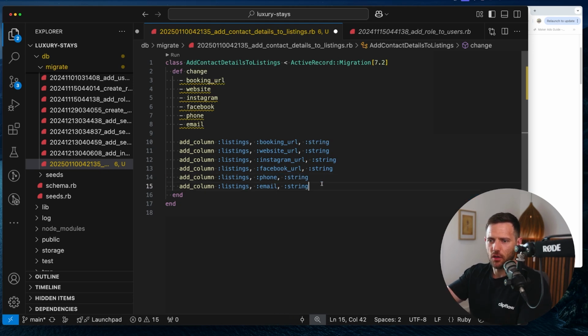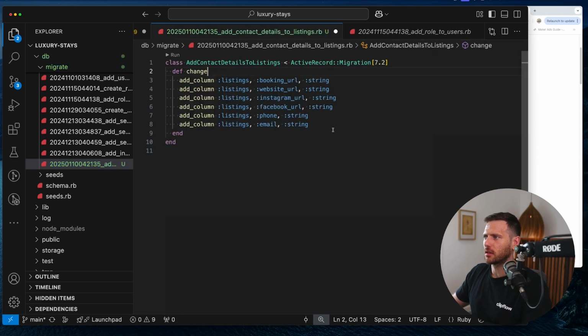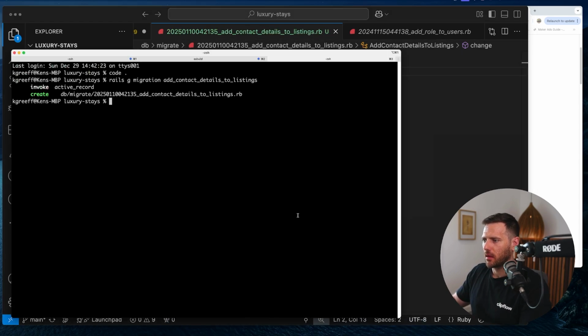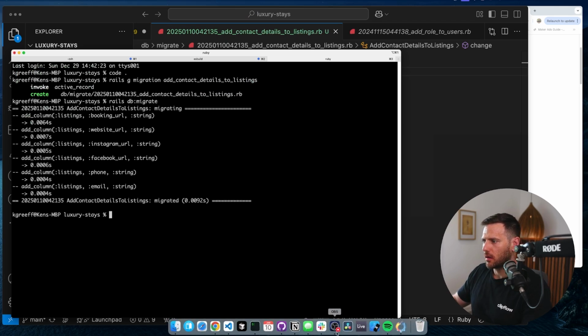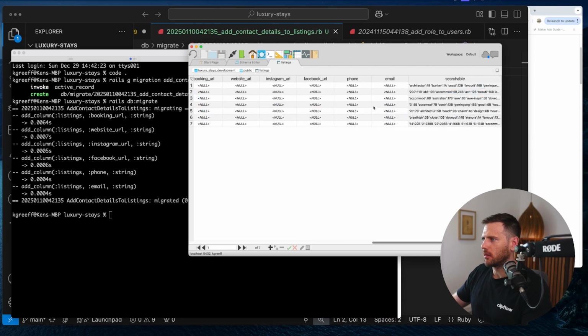We're going to leave it as a string in case I want to do like +61 or something, and the email is an email. We're going to do URLs here so that we can enforce that it's a URL, so people don't just drop in their username, because that would be annoying. So booking URL, website, Instagram, Facebook, boom. Okay, so those are the columns we're adding. Let's go rails db:migrate. Check it out, let's make sure that it is there. There we go. So we got those things. Booking, cool.